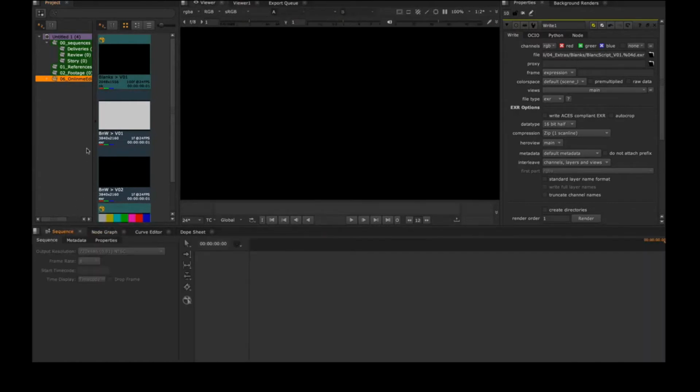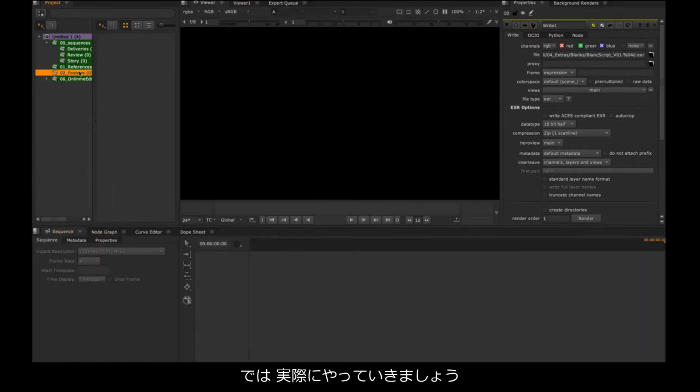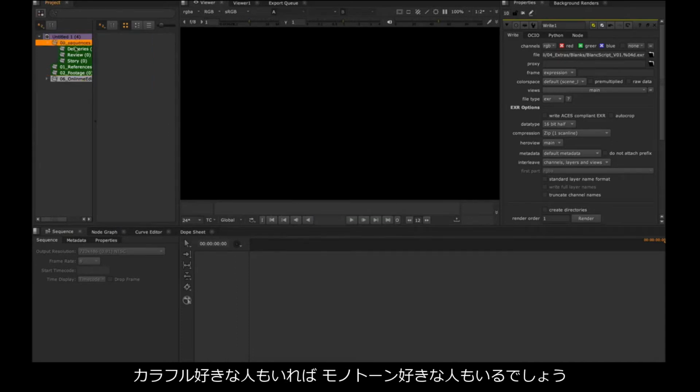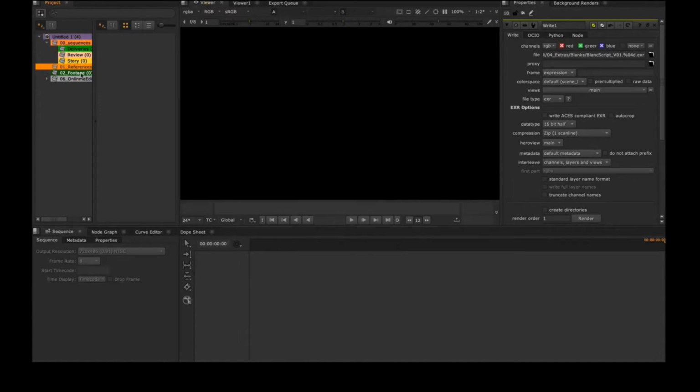Okay, and now I have my kind of editorial tools that I like to have on my project. So now that I have that, I could change some of the colors of those folders to make my life easier or nicer. Some people like colors, some people like black and whites. You can go and do that.